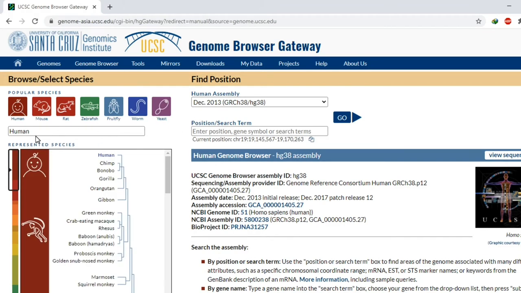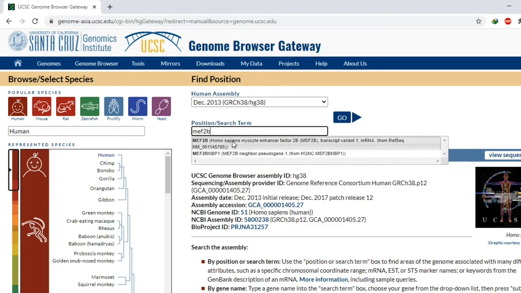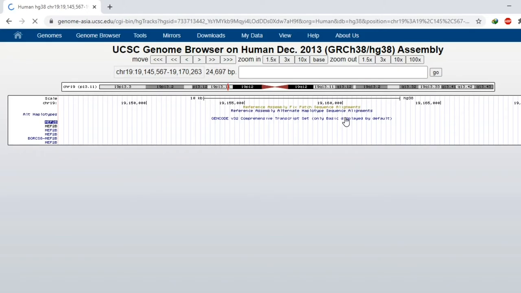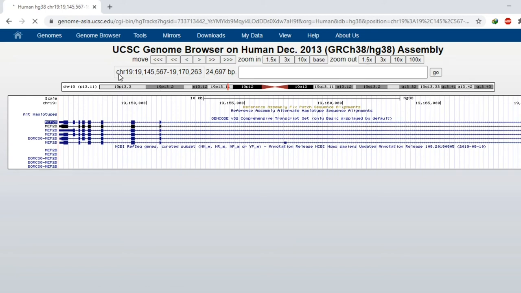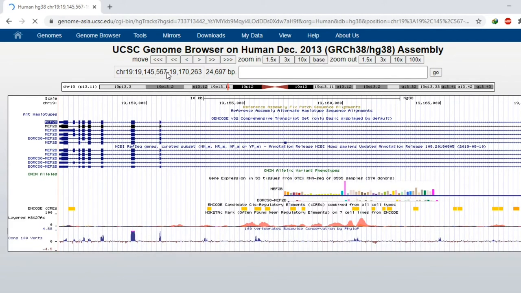We have selected species human, and at this position, where position and search term, write gene name, which is MEF2B. Okay, here is the gene. Click on it and click on go. So here is our gene. It is on chromosome 19, and this is its position.